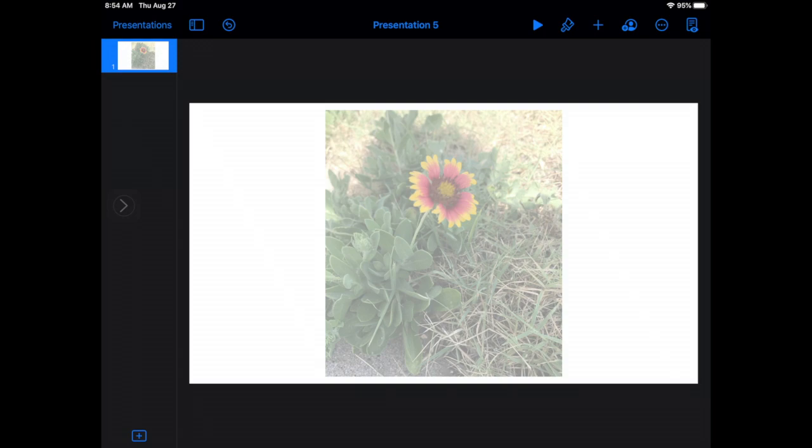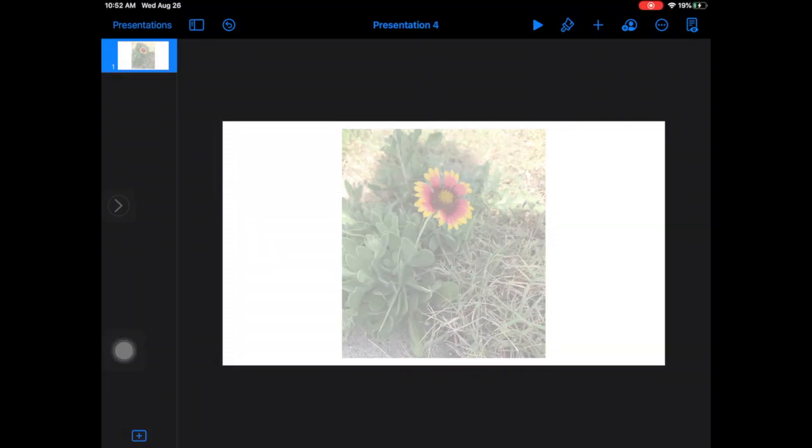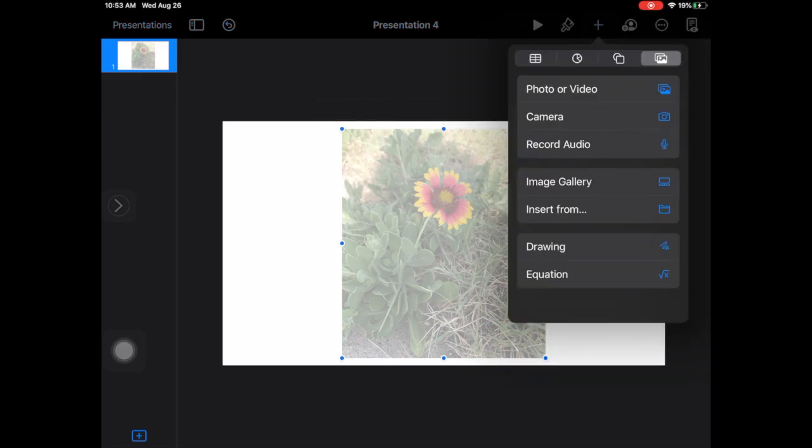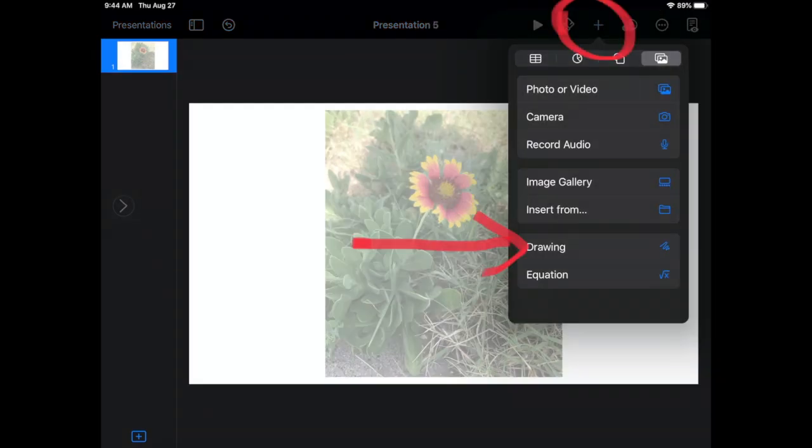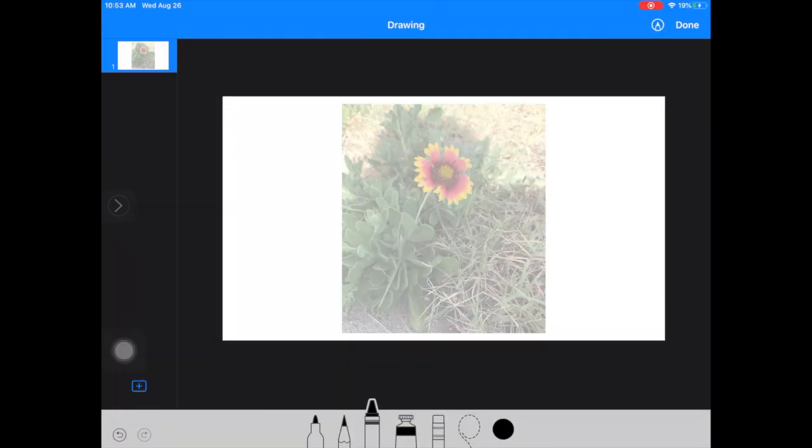Now we're going to go through the steps for how to create your drawing. If you don't see the blue toggle dots, go ahead and tap on your picture to select it. Tap on the plus sign, and then from the Images menu, select Drawing. In drawing mode, you'll notice there is a blue header bar across the top of your screen, and the drawing tools have now appeared at the bottom.